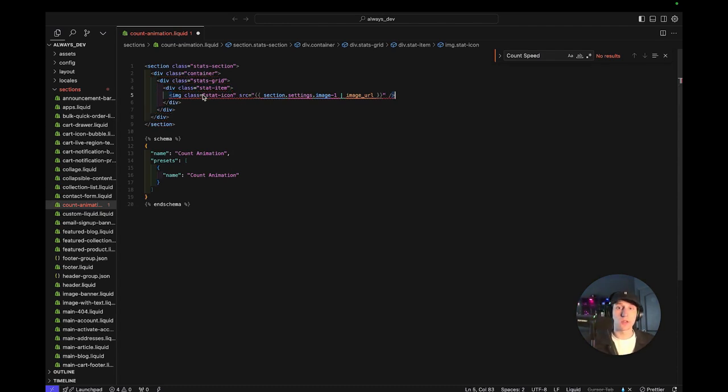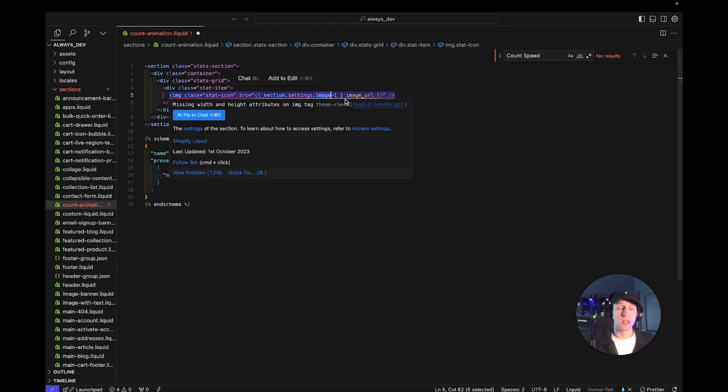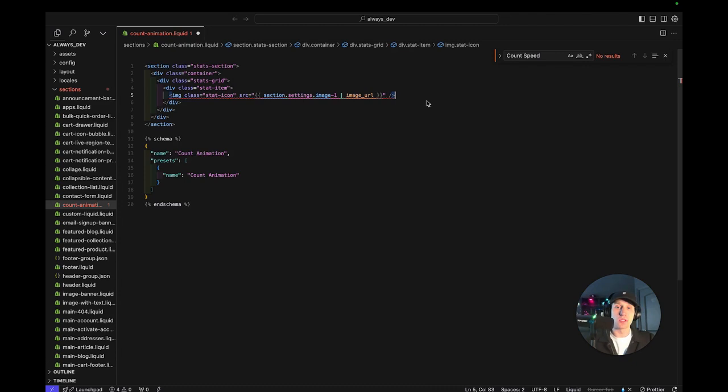Now, if you're wondering what's going on here, I'm using this image tag, and I know I'm going to add an image picker in my schema settings later, so I'm just referencing that now. It's going to be the name image and then dash whichever image it's for. So I'm going to have 3 in this section. So I'm going to basically duplicate this stats item a couple times, but first I need to add some text as well.